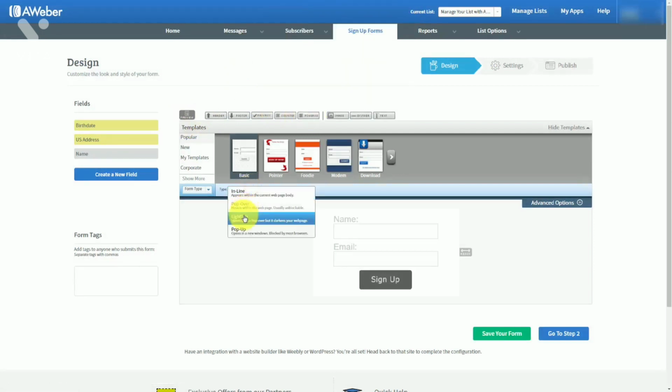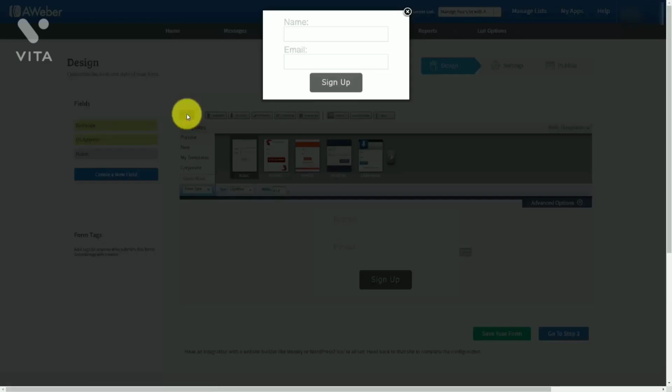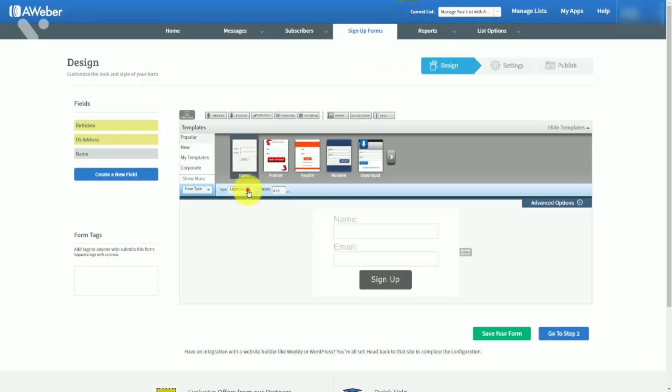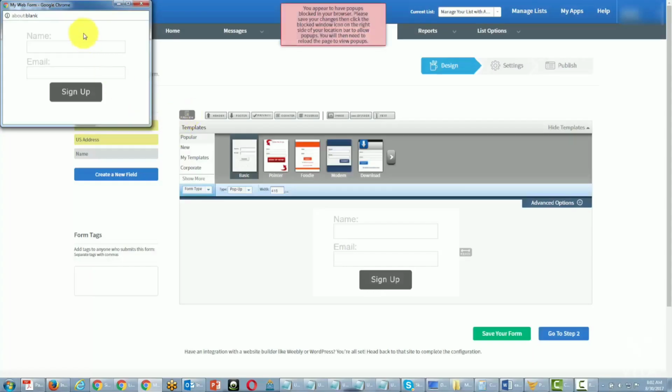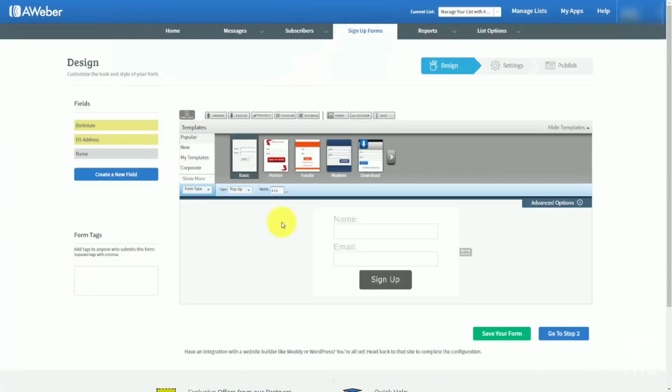We can also do a light box. We can preview the light box to see how that's going to look, which darkens the entire screen and saves your opt-in box so that the visitor can see it. We can also do a pop-up, and once again, this is how your pop-up will look over the page. We can change the width of the overall form.